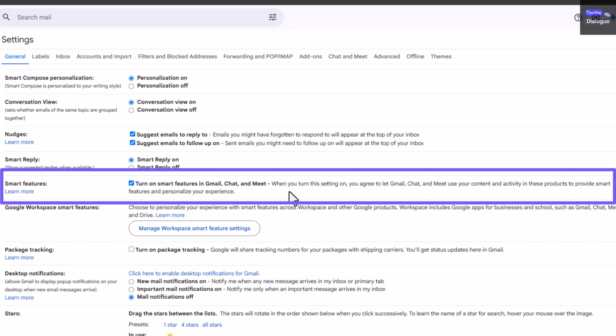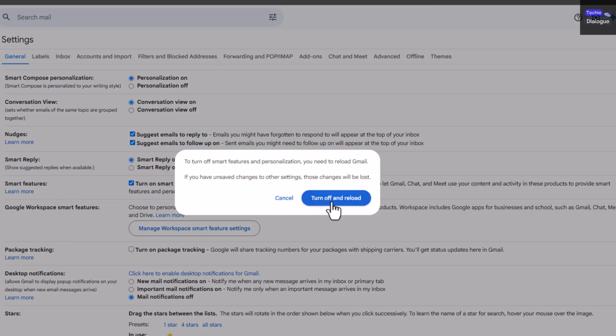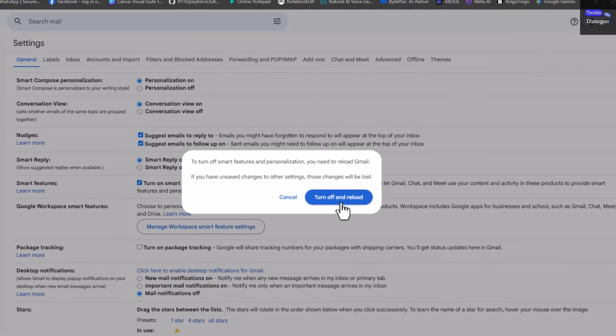If you see, when you turn on this setting, you agree to let Gmail, Chat and Meet use your content and activity in these products to provide smart features and personalize your experience. So untick this check mark and then click on turn off and reload. Let's do this.